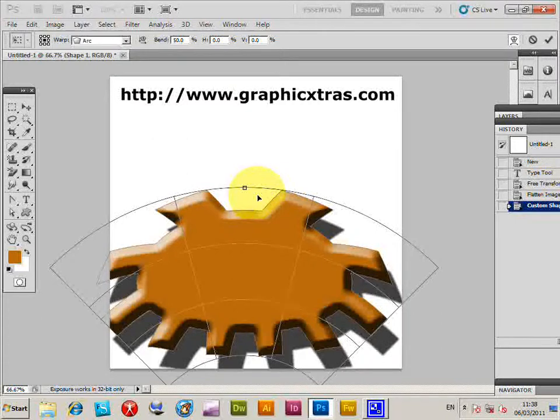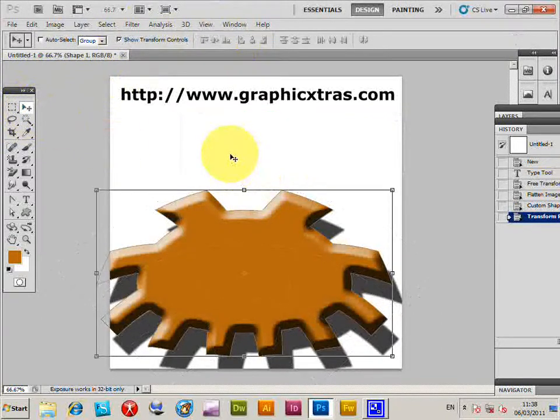Now, there are many other shapes on graphicxtras.com. There are things like grids, Christmas shapes, embellishments, insects, dinosaurs, a whole range of different things. They're all found on the graphicxtras.com website in the custom shape section. There's also brushes and other things there, as I say, for PC or Mac.